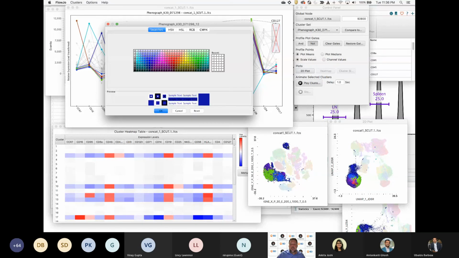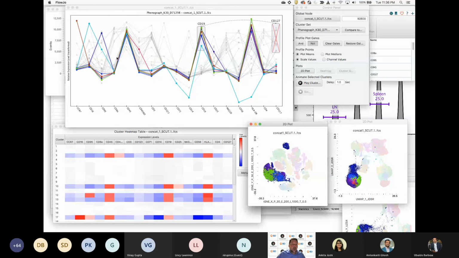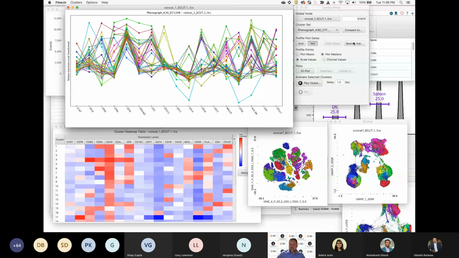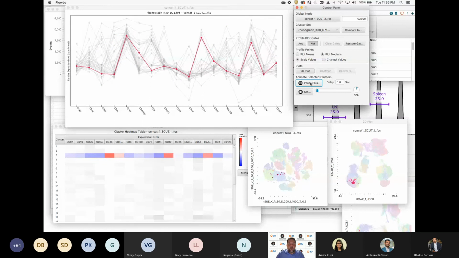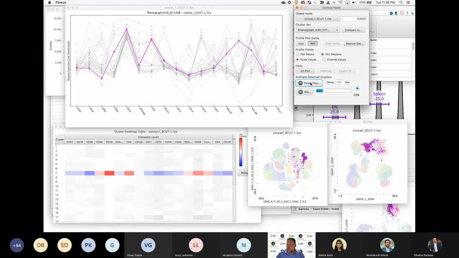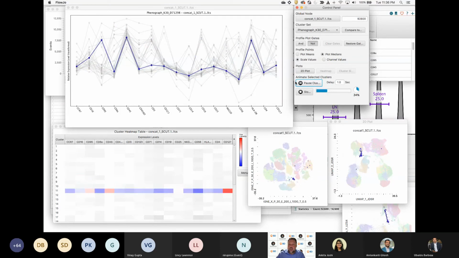Click on it. You can change its color. But you can use these gates to limit what you're viewing, and then the heat map shows you the same thing. I like to choose medians and scale values. Here, I'll double click it and clear the gates and play through the clusters with the button, just seeing what's in my system and comparing the visual representations of the different dimensionality reduced spaces.